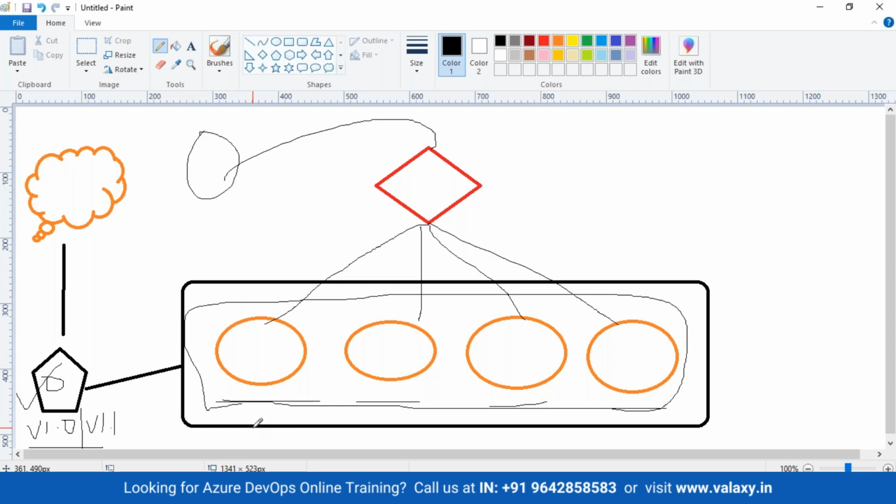But for now, just for your understanding, if you make any changes, you can make them at the virtual machine scale set level. If you do it over here, all your underlying VMs will get replicated.